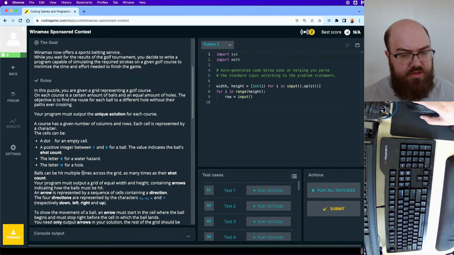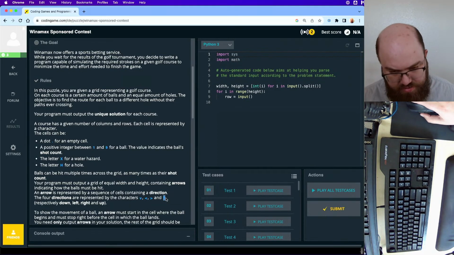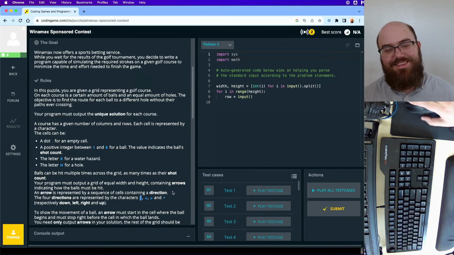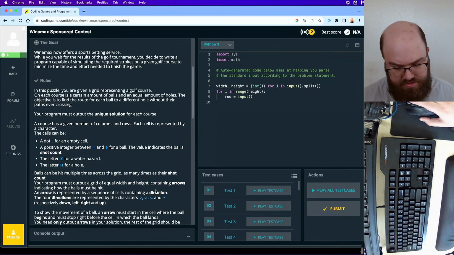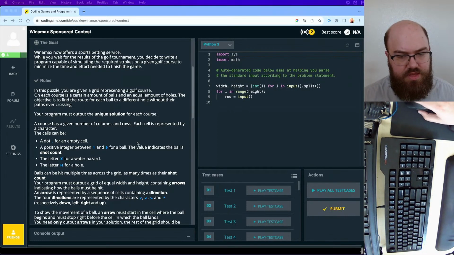Your program must output a grid of equal width and height containing arrows indicating how the balls must be hit. An arrow is represented by a sequence of cells containing a direction. The 4 directions are represented by the characters... What even is this character? Is it even possible to type this character? Well, they gave me the character. Oh, it's a letter V. Ha! Okay. The character's V. Right caret, left caret, or is it the other way around? Right caret, left caret. I don't know. I'm going to clip that and check it out later. And caret, respectively down, left, up, and right.